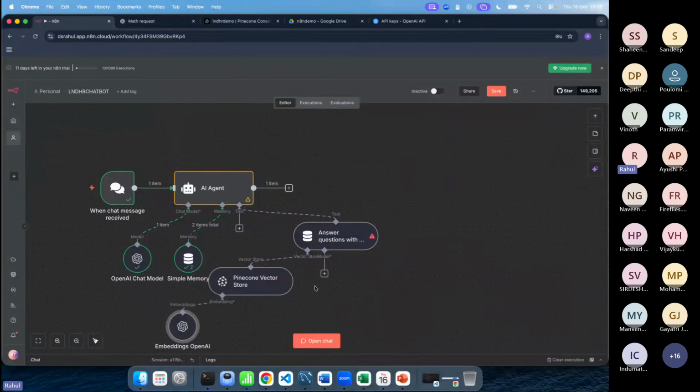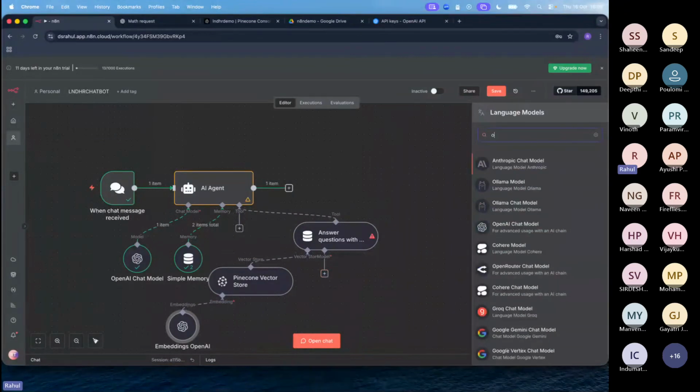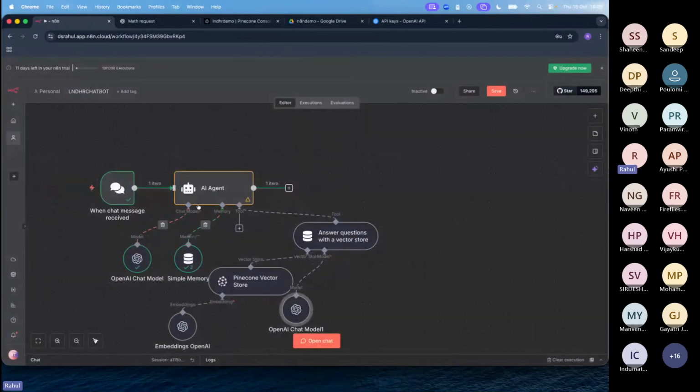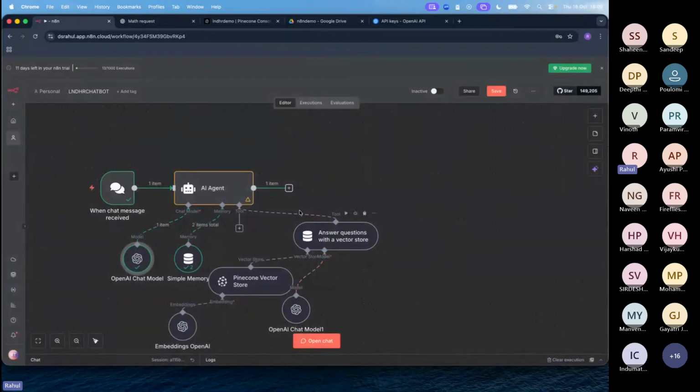Okay. And lastly, I will add one more chat model here, which will help me convert to the text. So OpenAI chat model. I'll use the same 4o mini. I think I was using mini, I guess. Let me check it out. Chat model 4o, yeah, okay, that's fine. So this is my chatbot, which is ready.